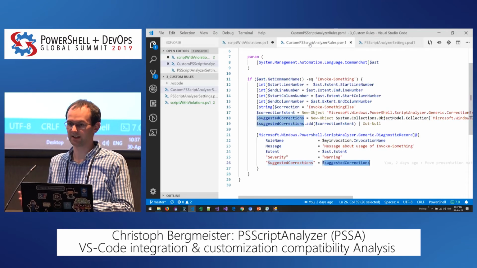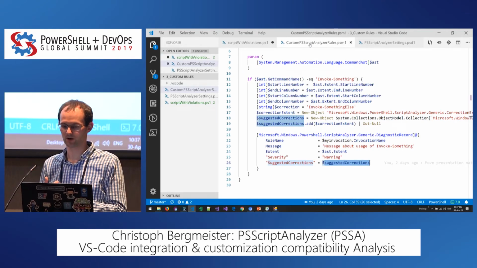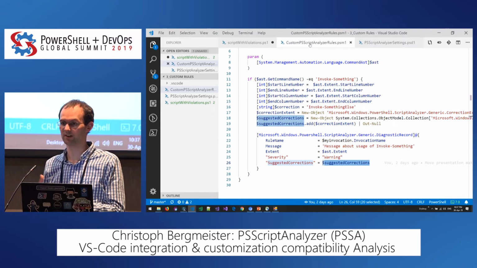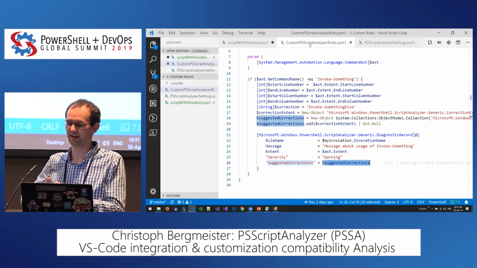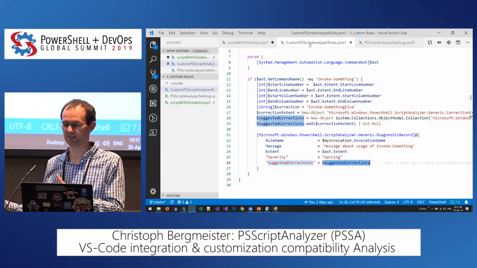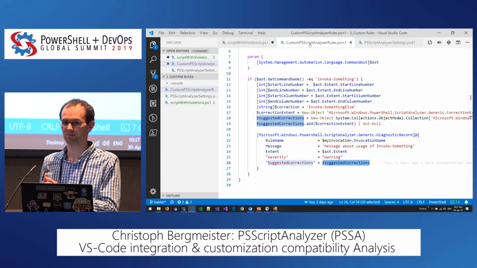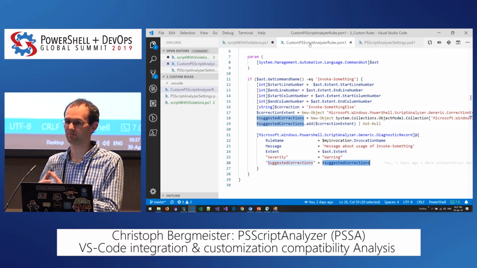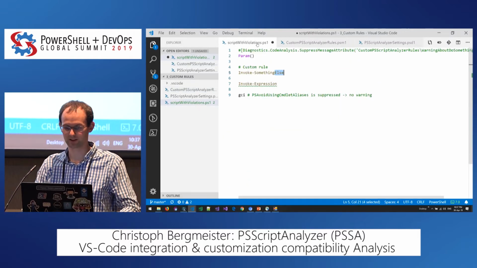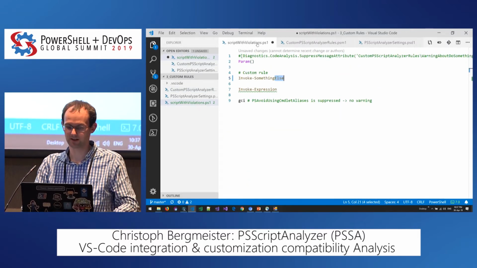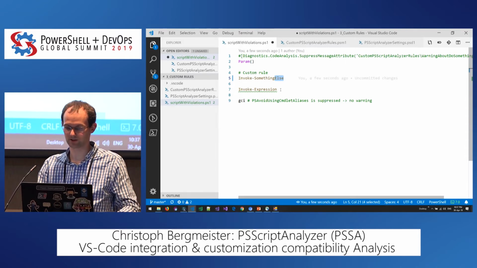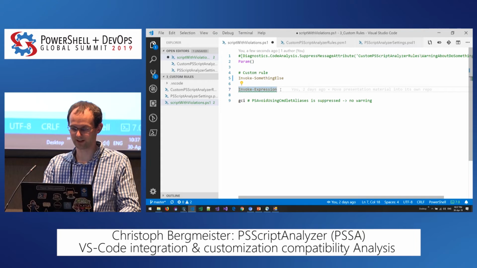You need to check in then your custom rules or come up with a way of bootstrapping those on demand. There's currently no support, as in you can publish your custom rules to the gallery, but there's no way, similar to DSC, that ScriptAnalyzer can pick them up based on a name that it would download from the gallery. That is something that we could look into doing in the future, but currently you need to check your custom rules into source control to have them available.